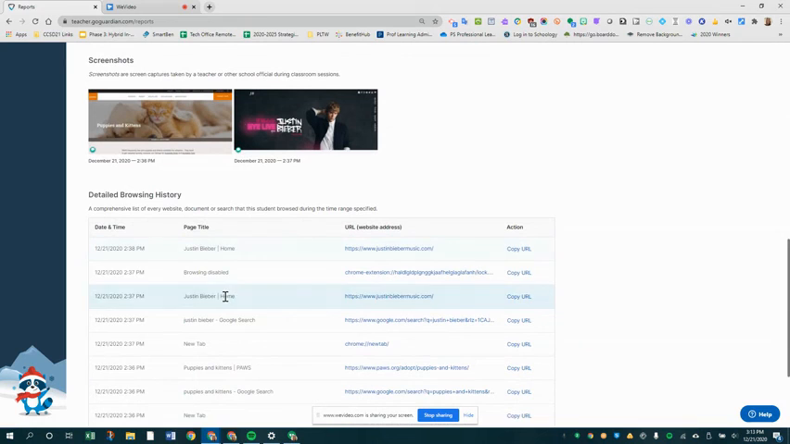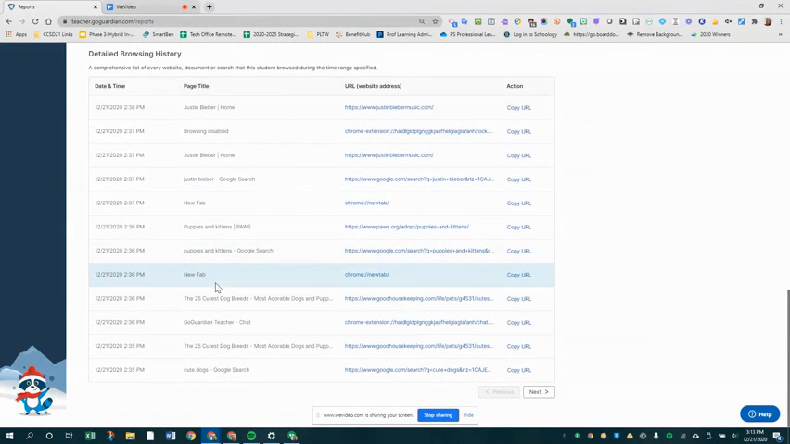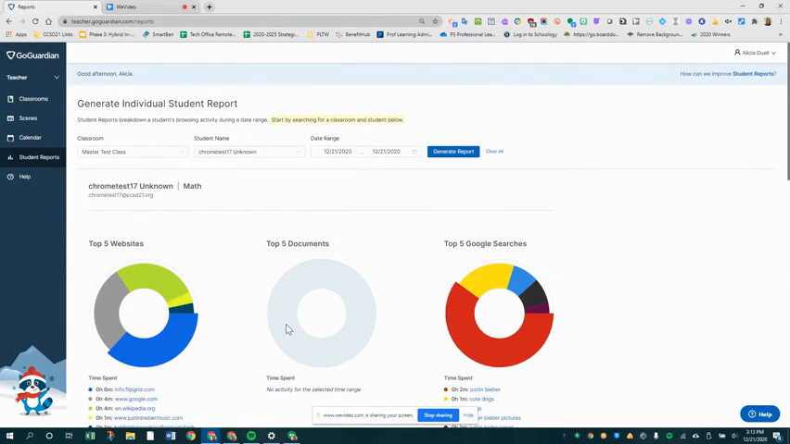And then here is the detailed browsing history, including a URL that you could share with parents or principals or the student, whoever it may be. So there is quite a lot of information that you can gather about students' internet browsing and internet activity history. I hope this was helpful. Please let me know if you have any questions.